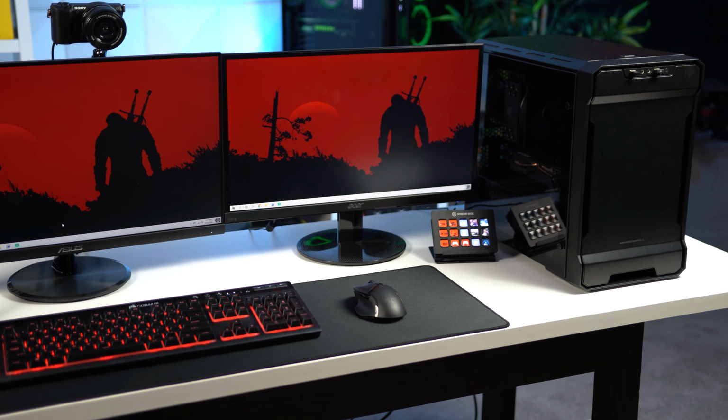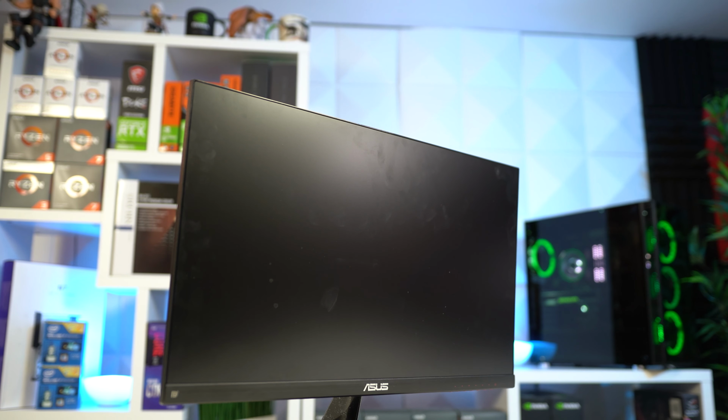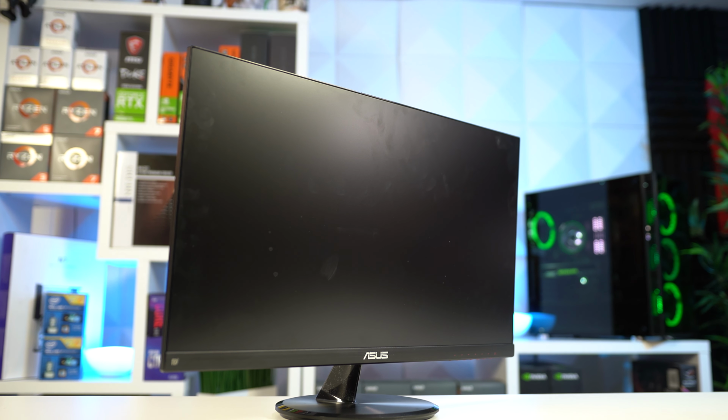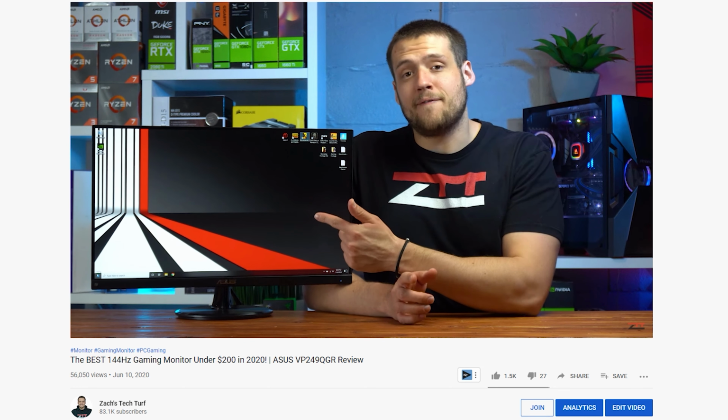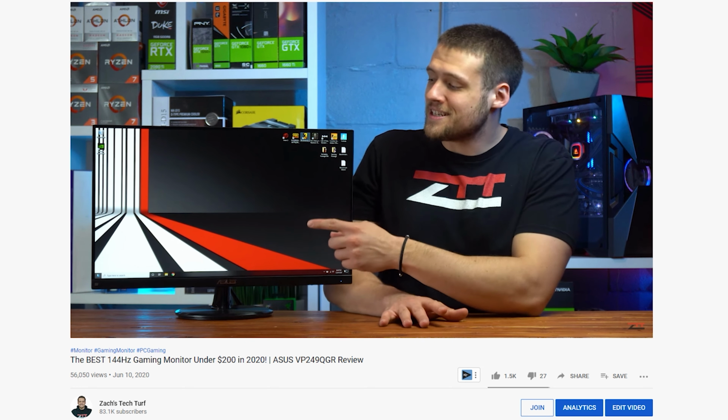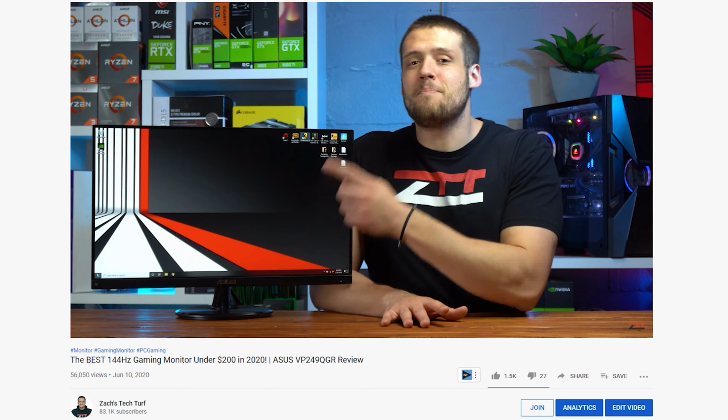For the main monitor, I chose the Asus VP249QGR. This is a 24-inch 1080p and 144Hz panel with an absolute nasty price to performance ratio, as it usually sits at only $160, and this is my absolute #1 recommendation here in 2020 for a budget 1080p and 144Hz gaming monitor. Beside it is a secondary cheaper monitor.